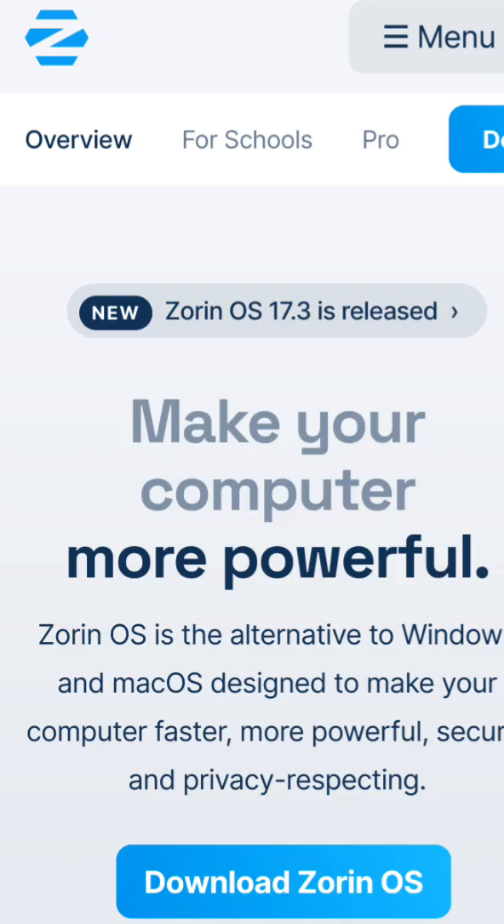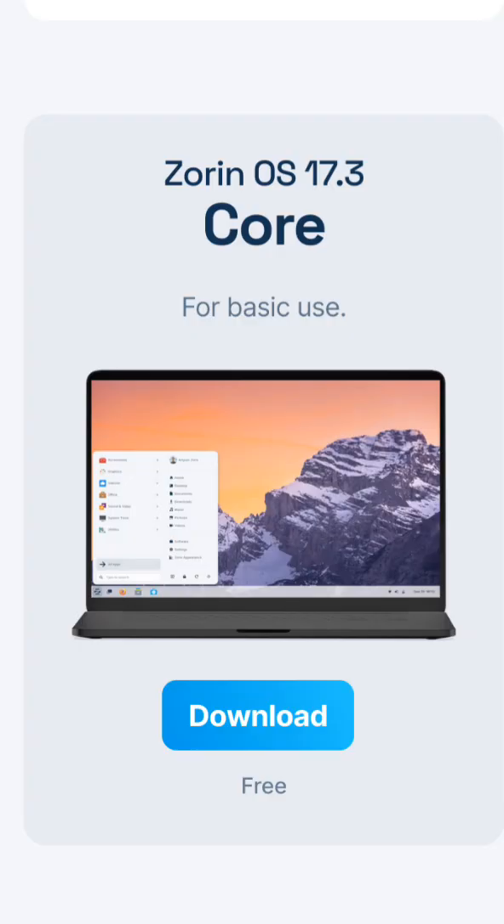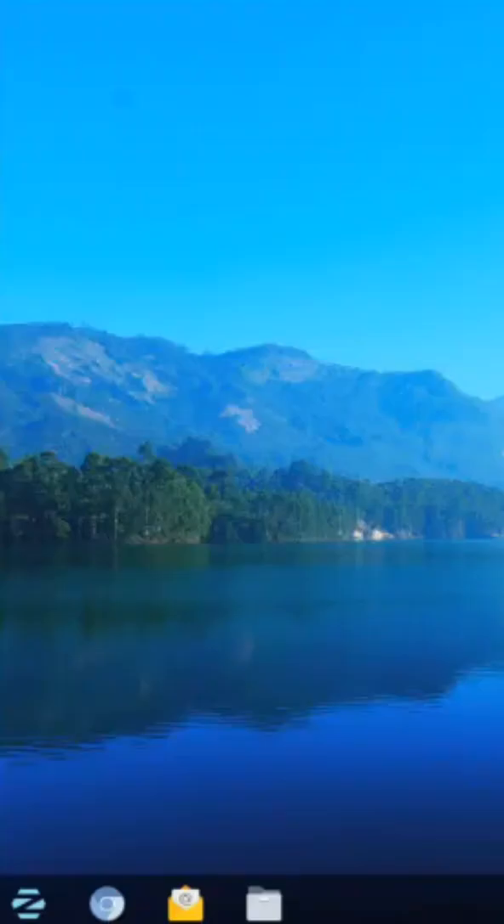Installation is also really simple. You just download the ISO from the official website, create a bootable USB stick, and follow the guided installer. It's beginner-friendly, with clear steps and options to either replace your current system or install it alongside Windows. And once it's set up, you're ready to go, no extra tweaking required unless you want to customize things.